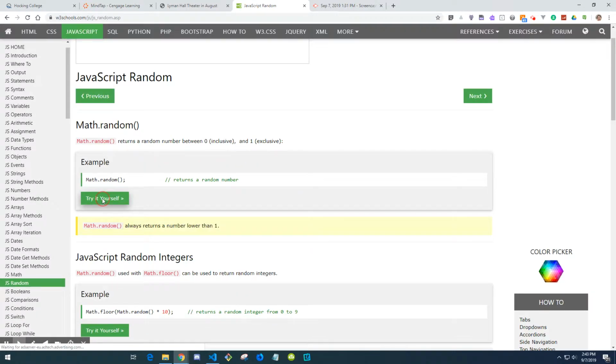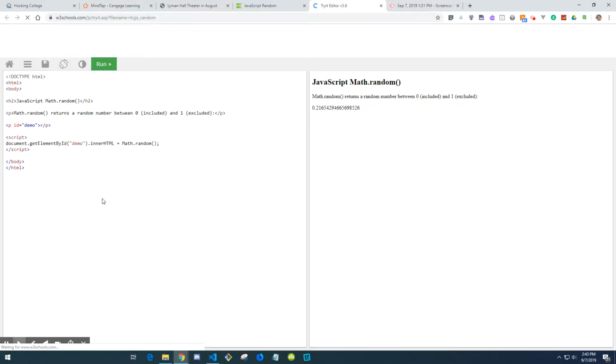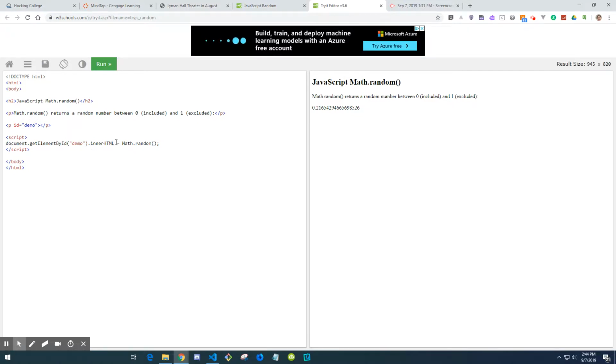Okay. So we got JavaScript, math, that's the heading. We got a paragraph, we got a demo, we got a script. So document get element by ID, demo, math random. It doesn't look like it gave us any kind of parameters, just that it's going to be a random number between 0 and 1. So that's pretty much it. You can do a math random if you give it parameters, which this did not.